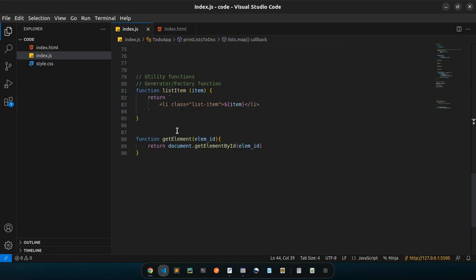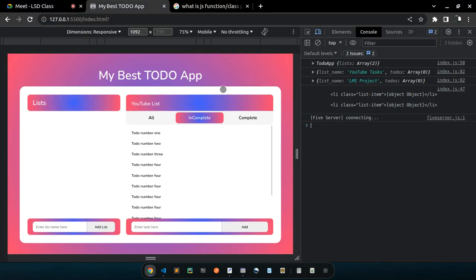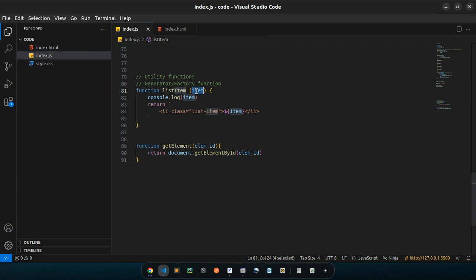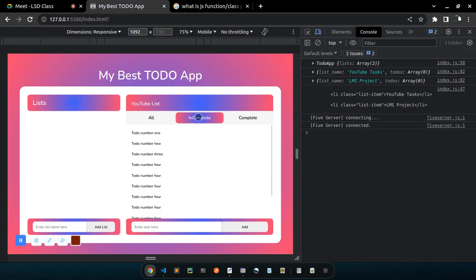If I were to come down here where I've used the generator function and console.log the item, it's not a string. You can notice it's an object which has a list name and the to-dos. So it's not working out the way it should work. So the best option is to make sure not to pass in the object here, but rather the list name. Since we have passed in an object, I can say item.list_name like this. So it's going to say YouTube tasks and LMS project, because you have read the name from this object.